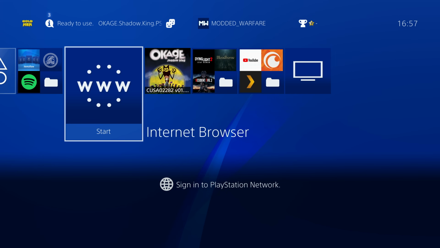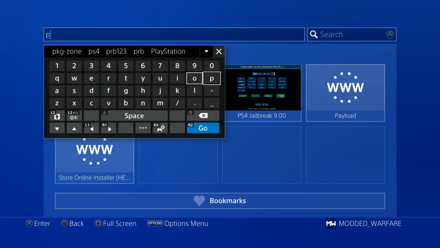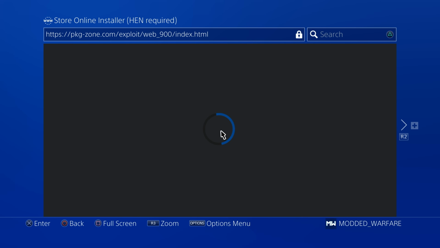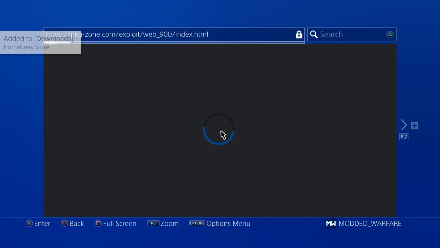So if we head onto the internet browser to take a look at how we do this, all you need to do is go to the following website, which is pkg-zone.com/install. If we head to that website, it will redirect us to the payload, which will then execute the payload and then download the homebrew store from the server. So there we go, starting the online store installer.